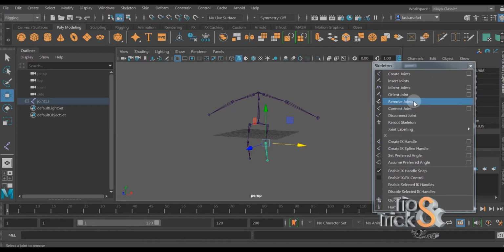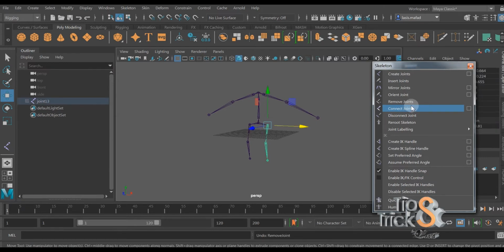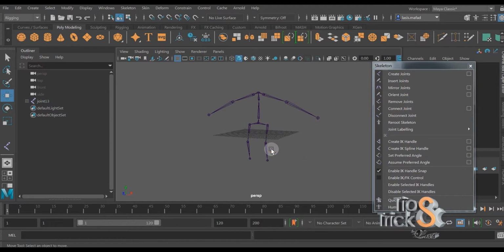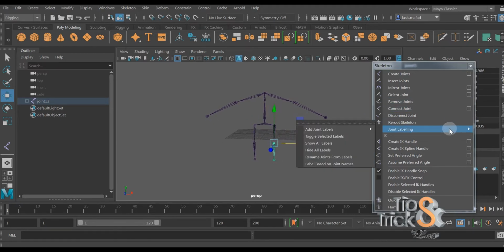Okay, remove joint, it can be in between. Okay, if we try in between, remove joint. Okay, so it will just delete the joint in between. Instead of, let's say, we delete this and then remove. Okay, as you can see, when I delete the lower part of the legs, it automatically deletes the upper part of the leg. Okay, so remove is just deleting the in between.